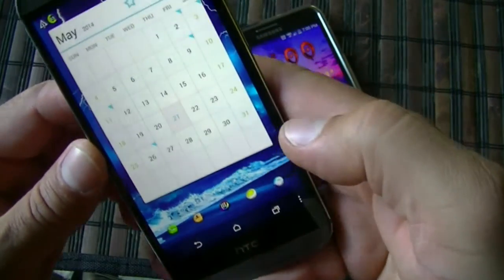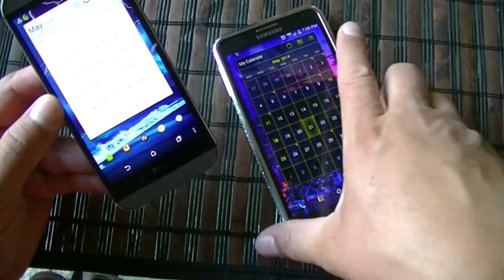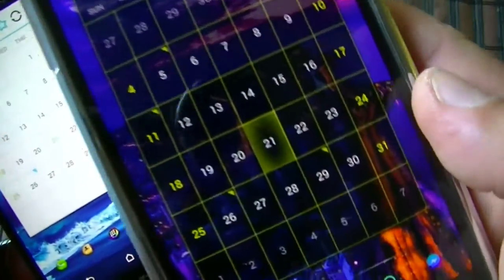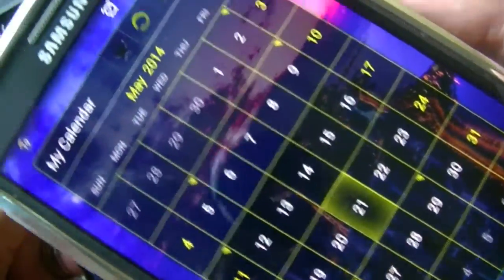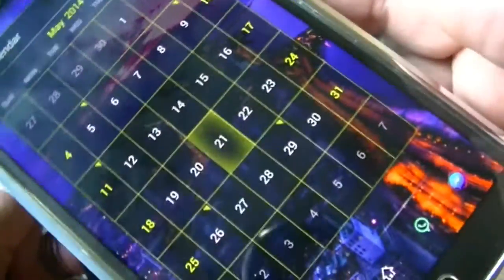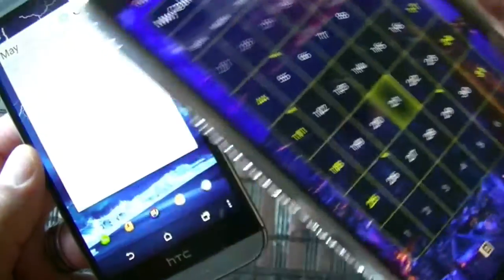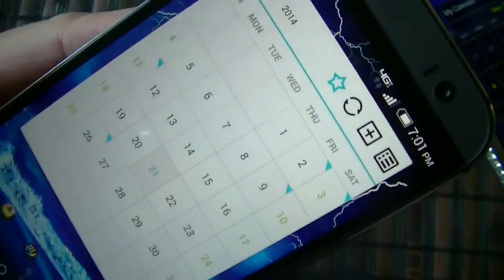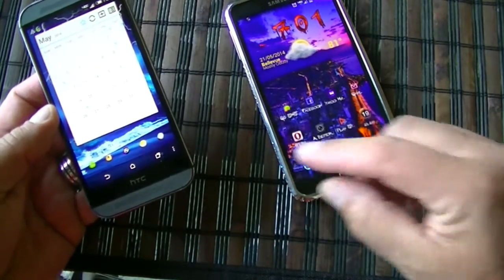Here's a different calendar, and we also have a different calendar here on the Note 3. On the Note 3 we have a different color for the calendar. As you guys can see, we have kind of like a green neon color for the calendar on the Note 3. On the HTC M8 I just have this white calendar, but that can be changed, and you can add different colors.